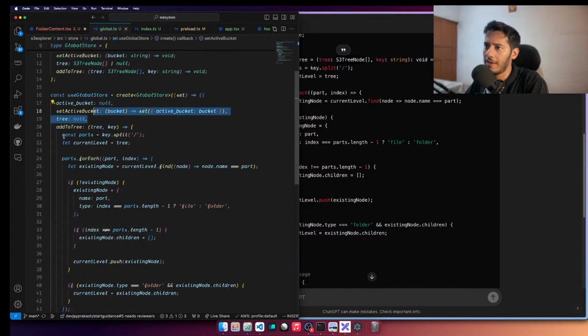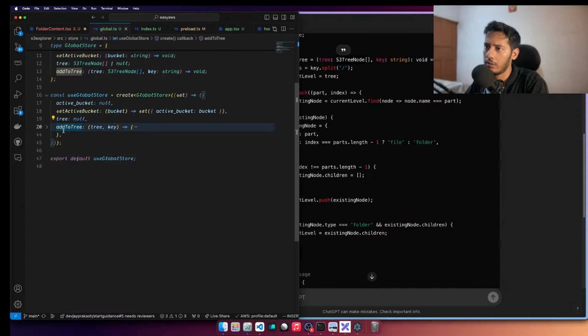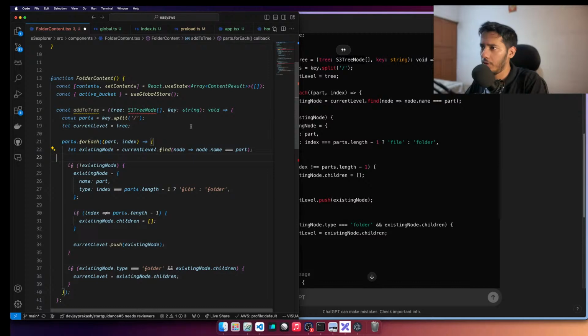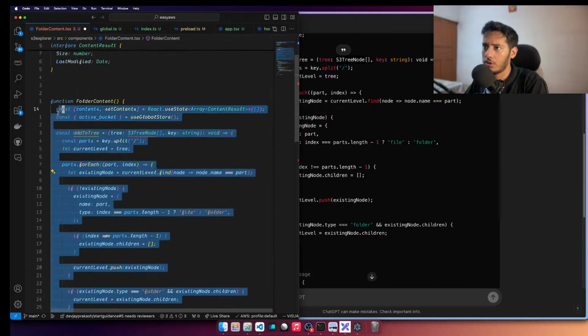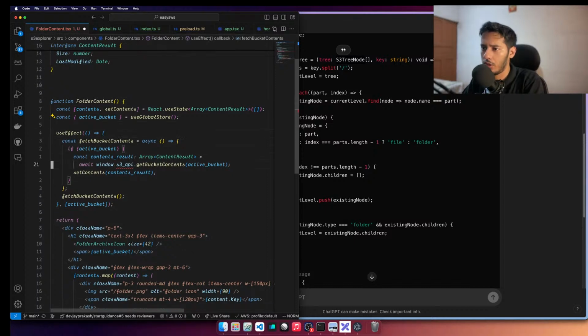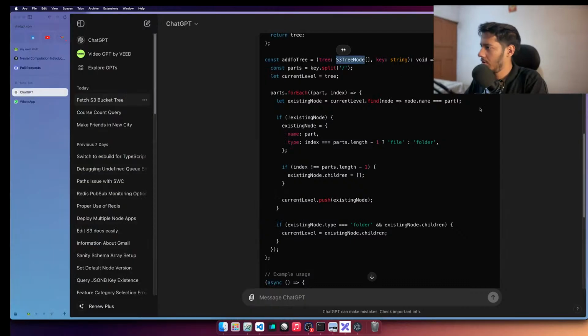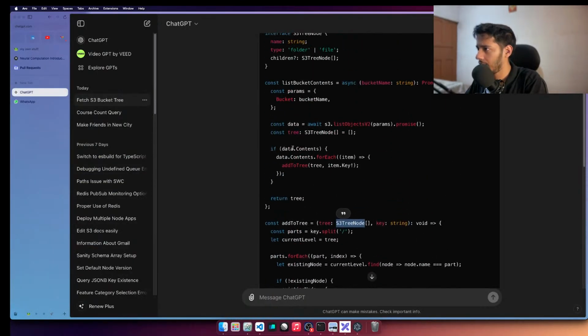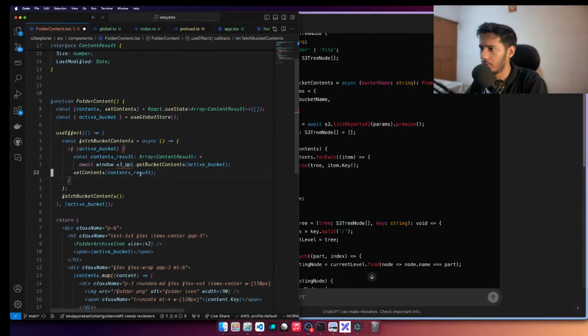Okay, so we have add to tree, and then that's pretty much fine. So now what we can do is avoid all the logic in the component itself. We can just get rid of that. We will have to add all the content items to the tree, and then tree dot item. So we'll have to do this.